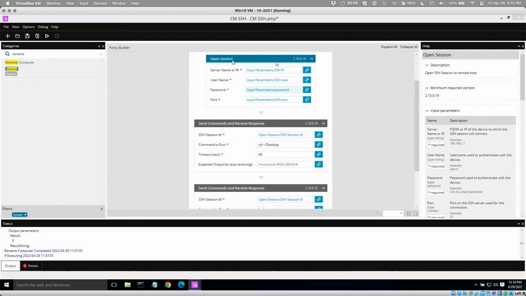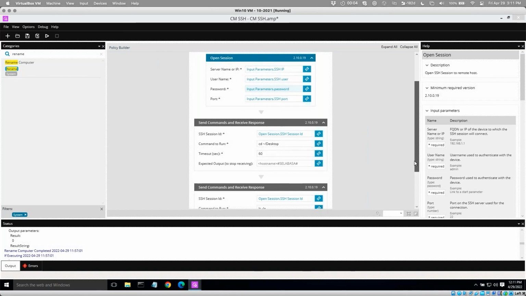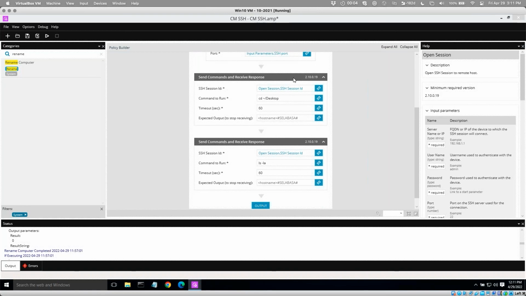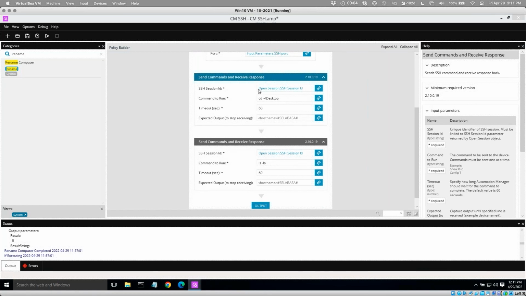So we're going to open up that session. We're going to use the IP number for the remote server, username and password to connect as, and then the port for connecting on SSH. And once that session is open, it will allow us to reuse what's called the session ID. And as long as that connection stays open, we can send and receive commands over that connection as strings of text.